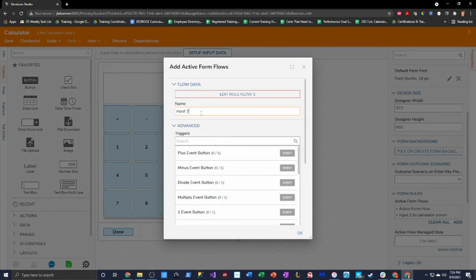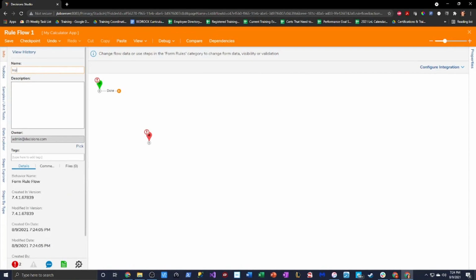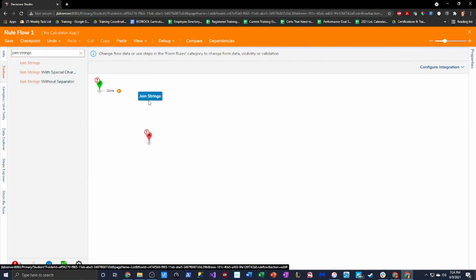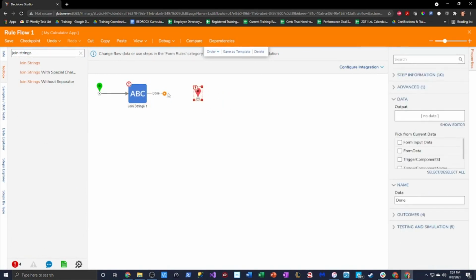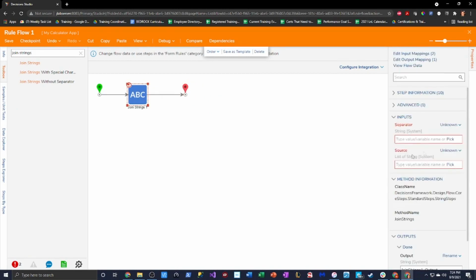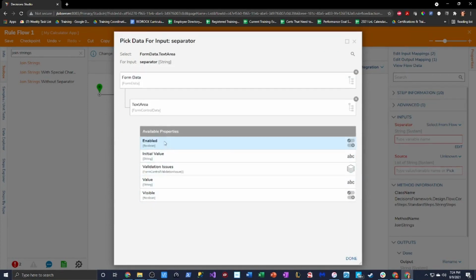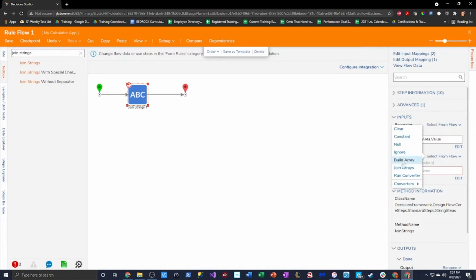So we're going to input 2, calculator screen, and we're going to grab 2. Change it here. And then I'm going to get the join strings step, put this here. And then I'm just going to do the same thing that I did. We're going to grab the form data, the text area, value, and then we're going to build the array.